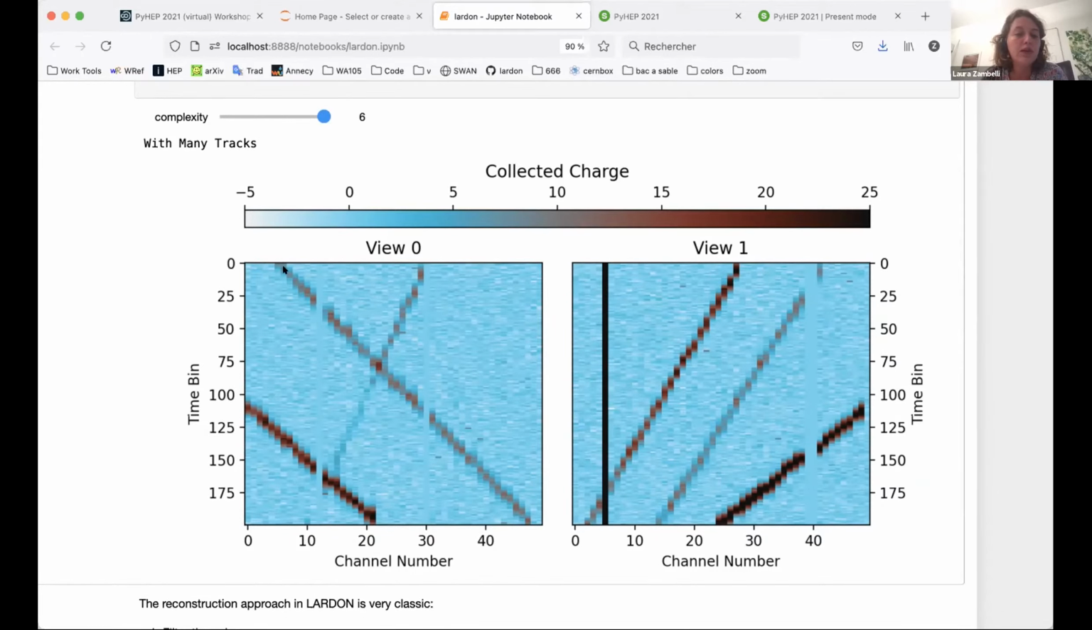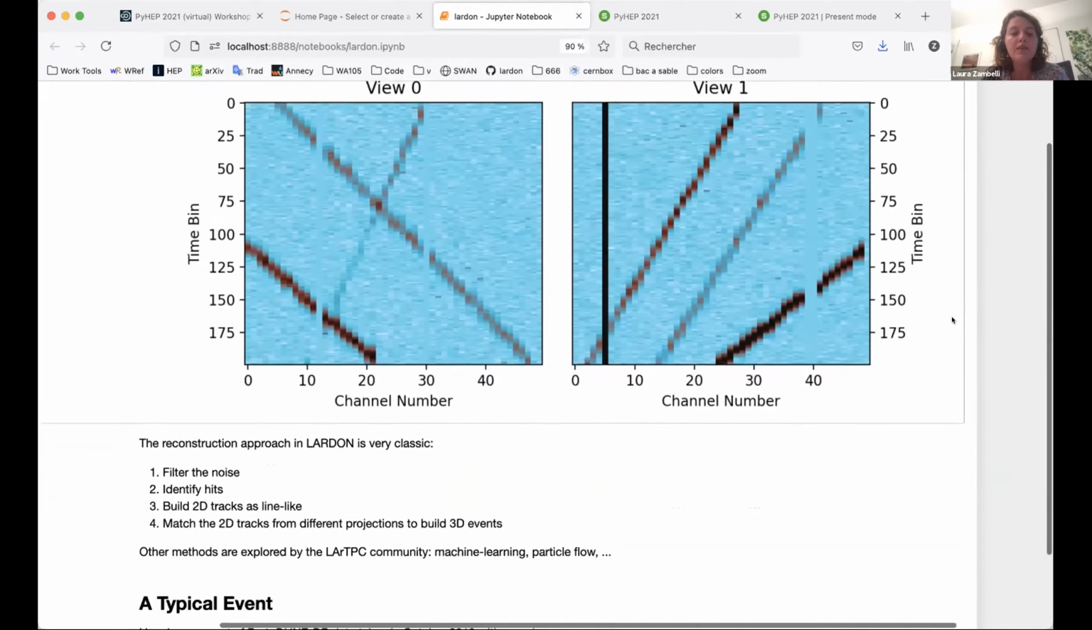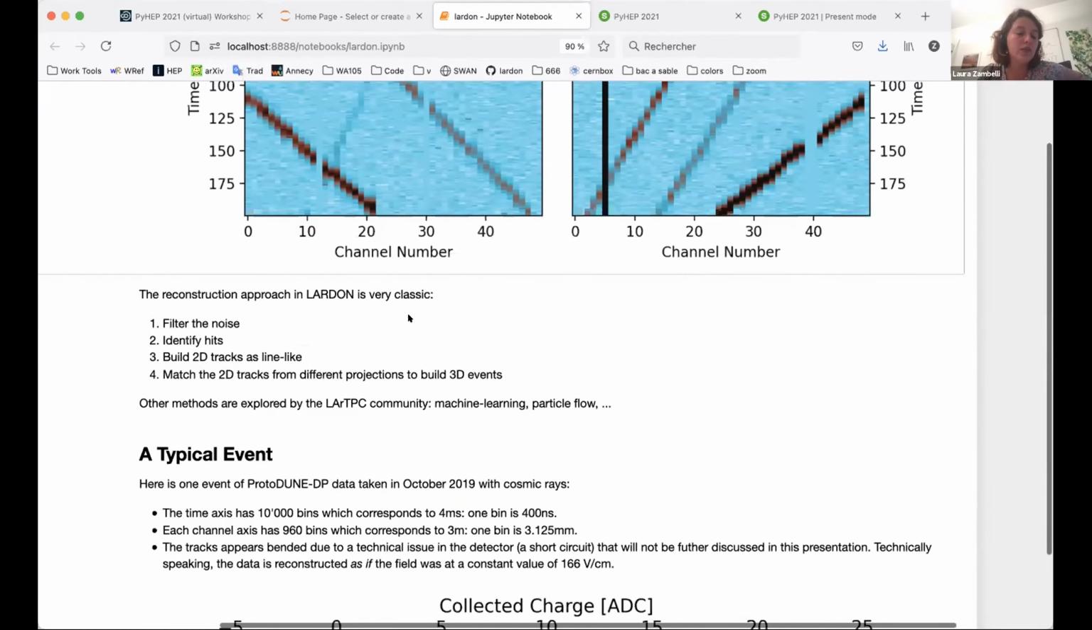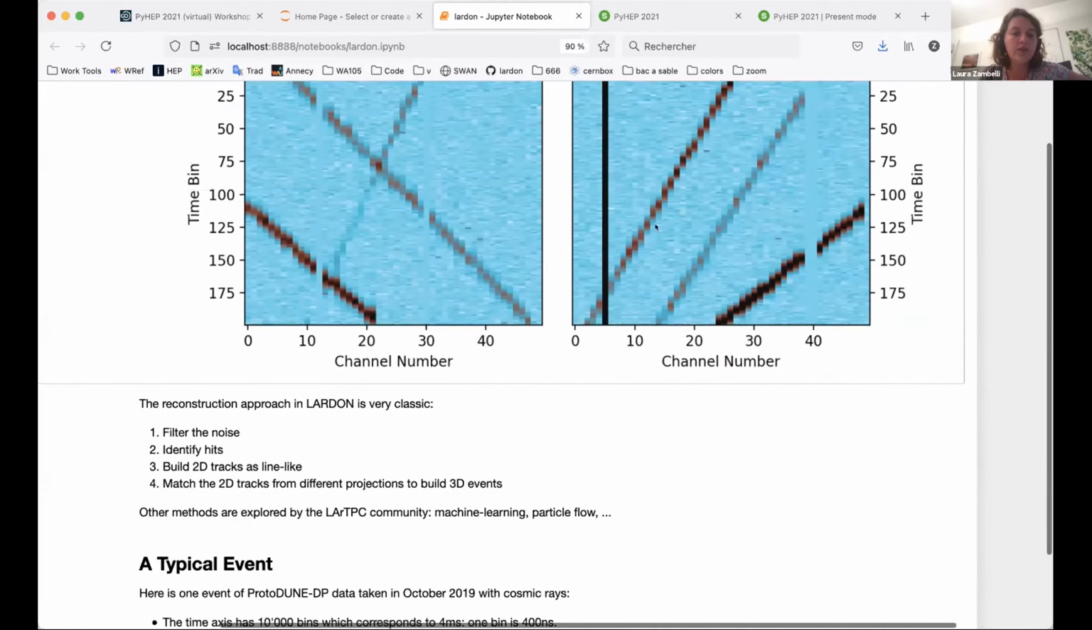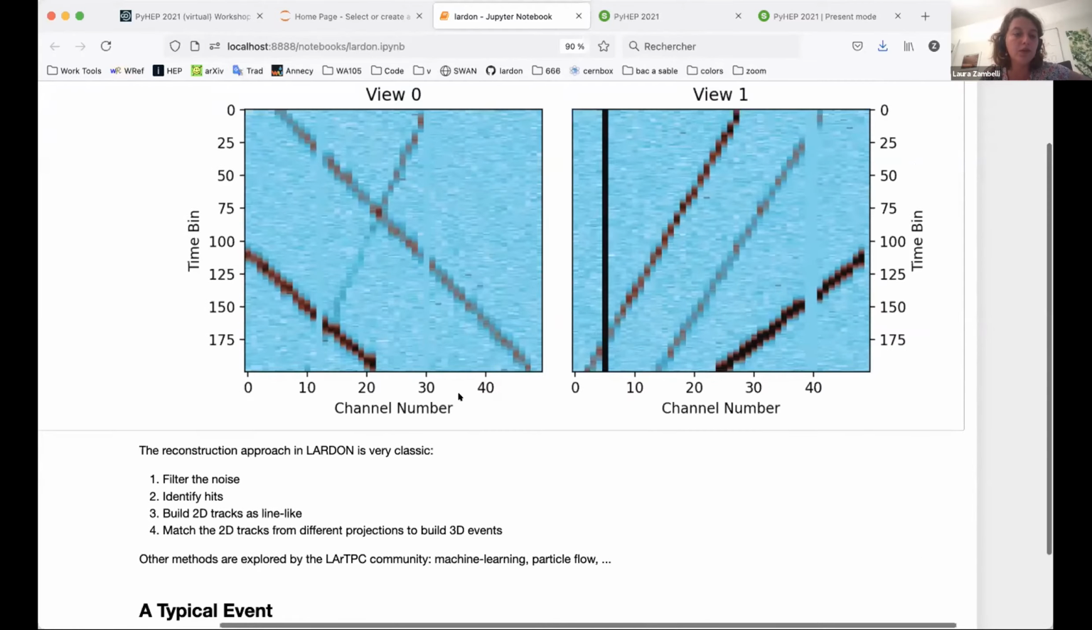Here we have 2 tracks that start and stop at the same time in the 2 views. So who goes with who? This is the game of the reconstruction. The approach followed in LARDON is actually very classic. First we have those images, and we will try to remove the noise. Once we have done that, we will identify where the hits are.